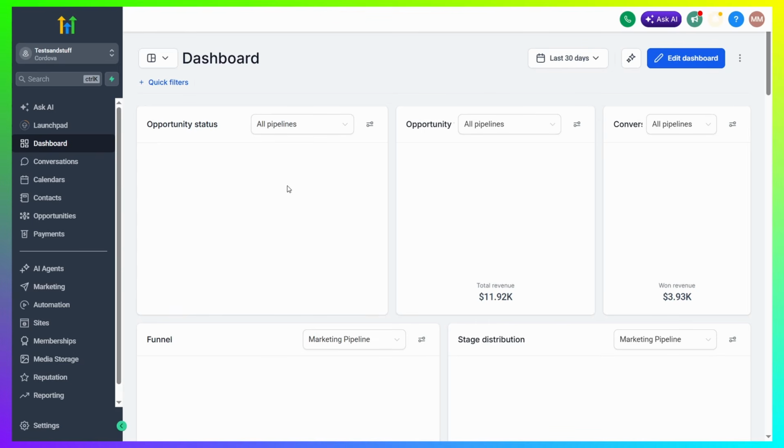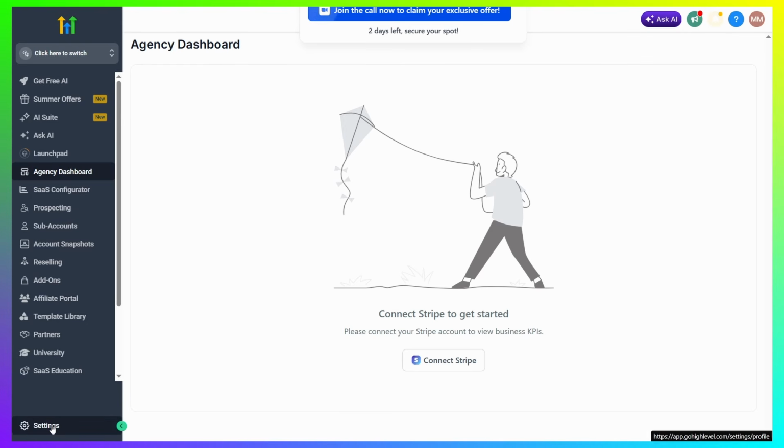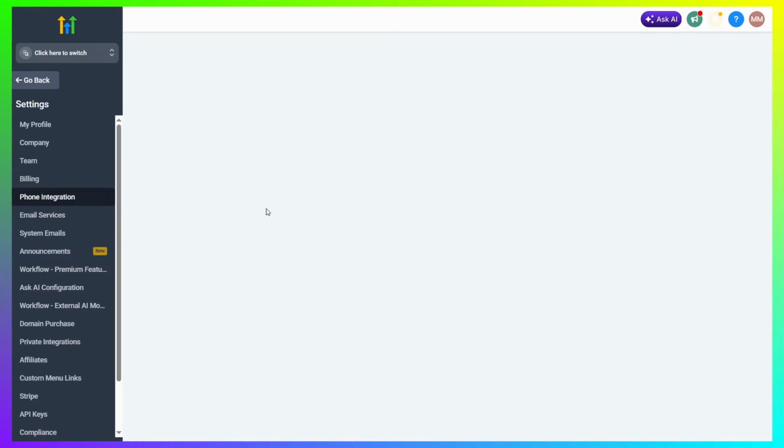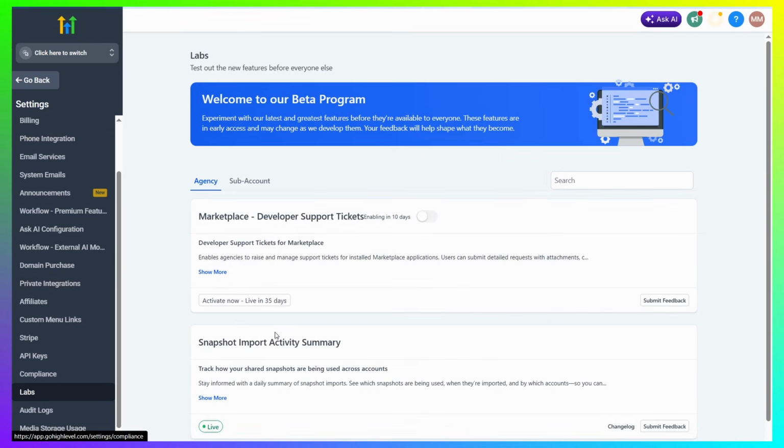Okay, so the first thing that we need to do is actually enable it because it is in beta and it is still under development. So what we want to do is enable it from our agency view. If you're on your sub account, all you need to do is click on the top left and switch to the agency view. Now from here, click on settings from the bottom left and scroll down to the left and click on the labs tab.